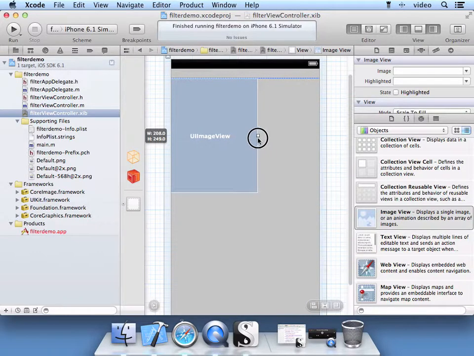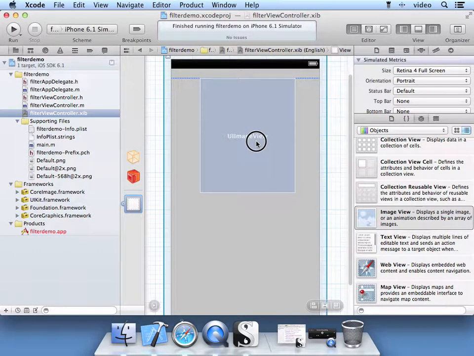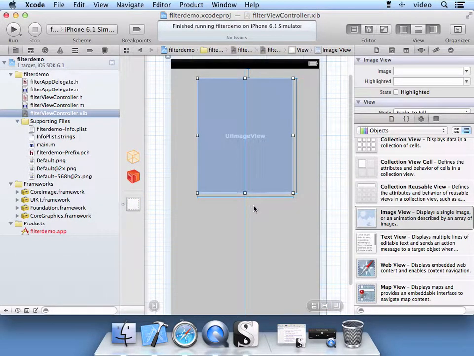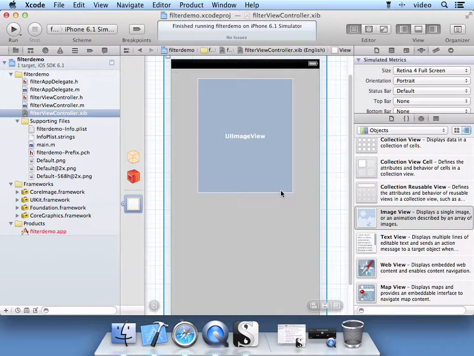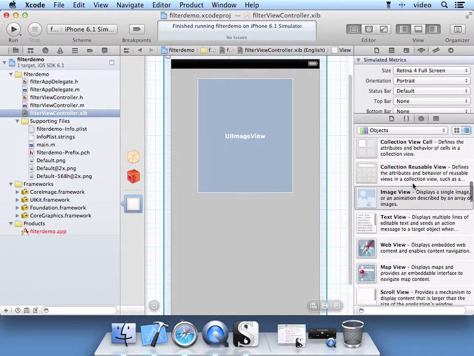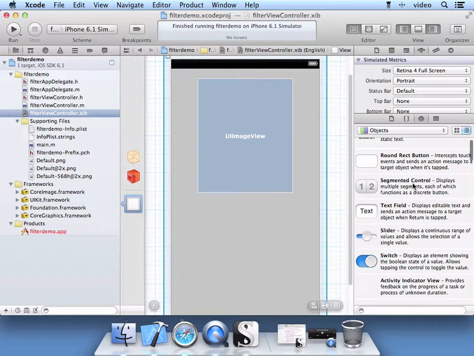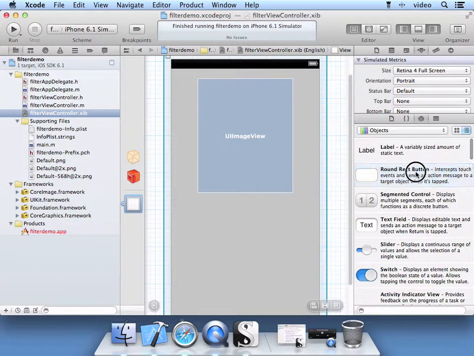If you hold down the left mouse button, you can manipulate this image view. Go ahead and center it by dragging. So make it in a pretty nice shape. So we have an image view. We're also going to add a button. So from this utilities pane, objects, go ahead and drag the round rect button. Left drag it into here.